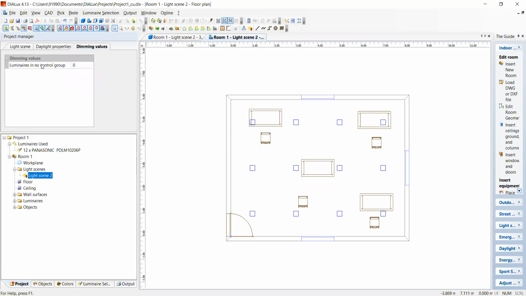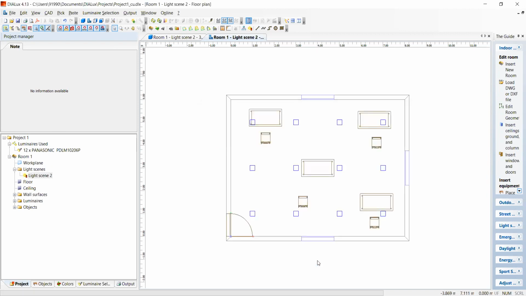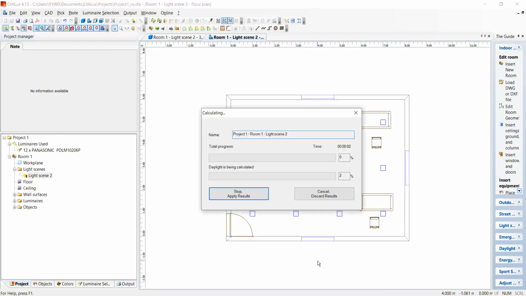Dimming values: number of luminaires in no control group. Since there is no control group, at present you can leave this. After doing this, you just calculate again. Include luminaires in calculation, click on this, and you just click OK, and you will see the results.